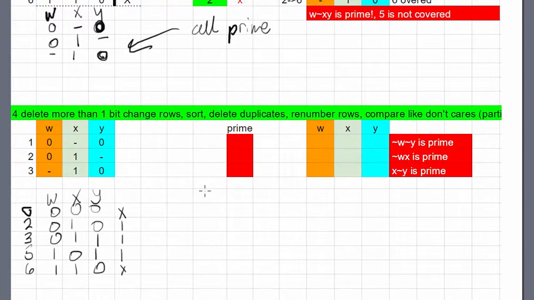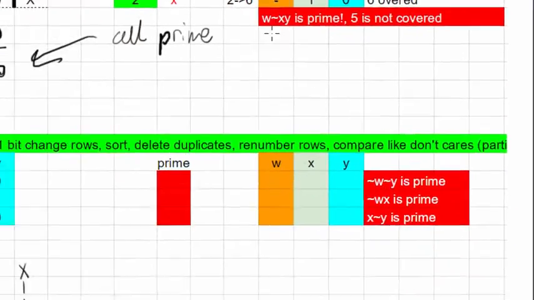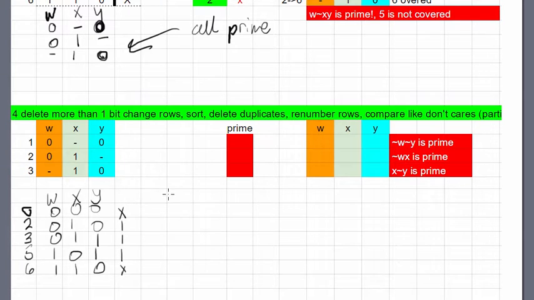Now what we do is we write down all of our primes. So we've got a prime up here, which is W, X, bar Y. We've got a prime right here, which is W bar, Y bar. It's a prime implicant. This is another prime implicant, W bar X, and X, Y bar. Now we don't need all of these implicants. So we're just trying to figure out which ones are necessary to build a circuit, or what the alternatives are.